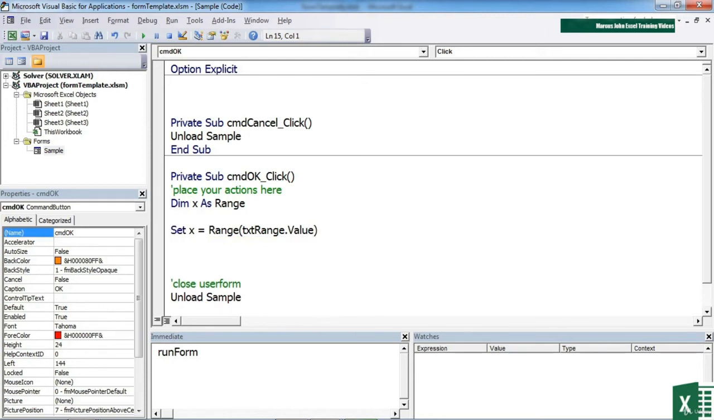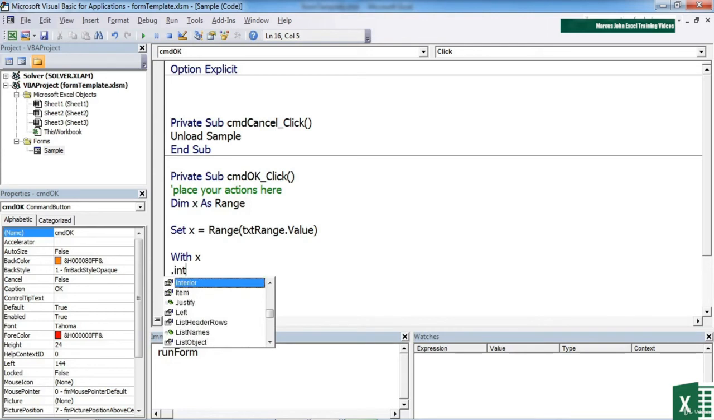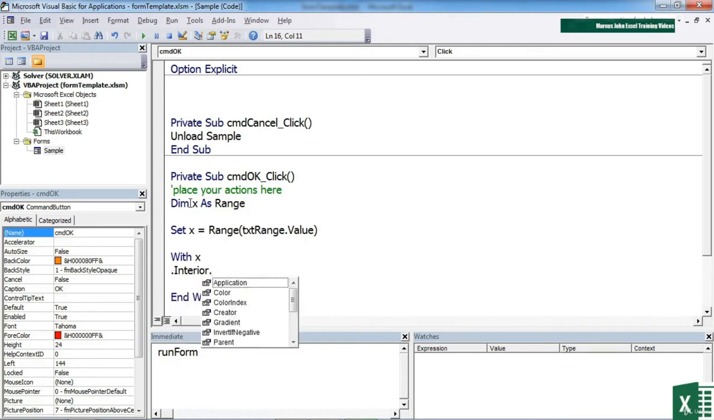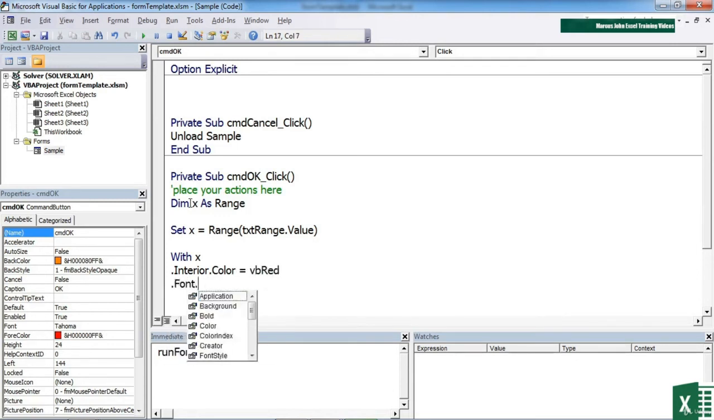So we declare a variable that's a range object. We then set the value of that range object to be the range defined in our little Ref Edit, our little highlight option, and then we can do what we like. So with x, and then end with. So between there and there, I can do dot interior dot color equals VB red, and then set the font. So dot font dot color equals VB white. So I'm setting the background color to red and the font color to white.